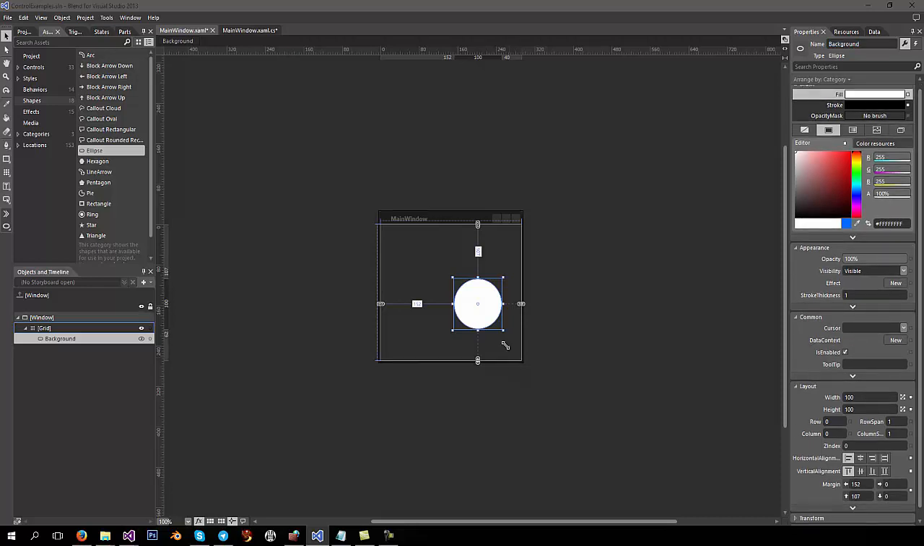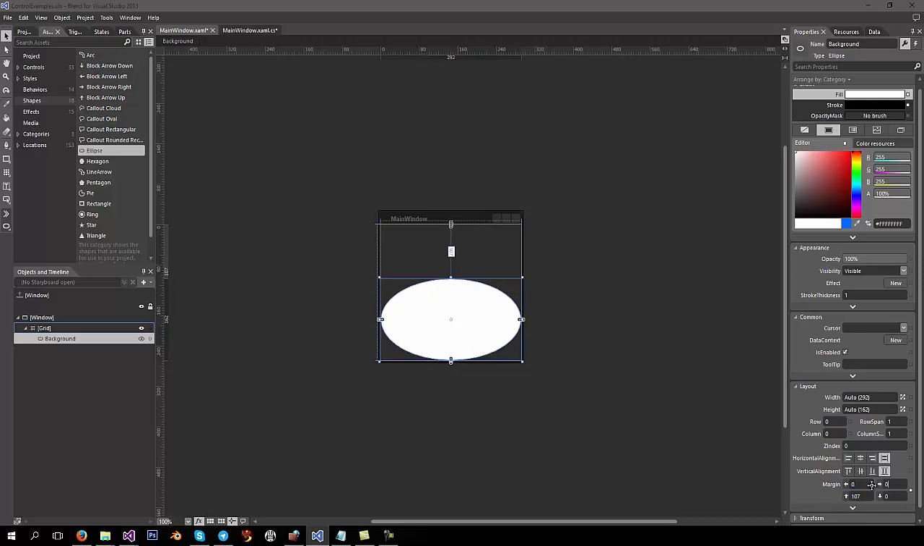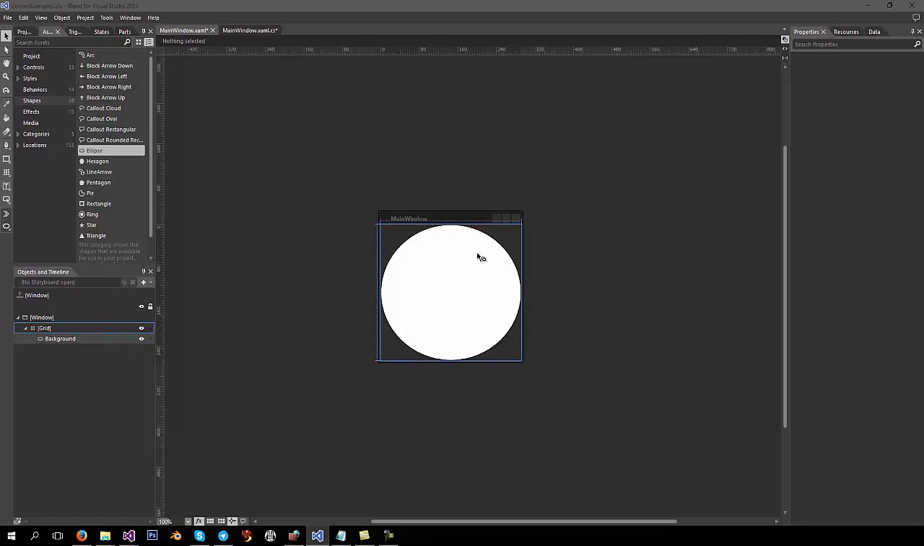So what we want to do is we want it to fill the entire screen. We're going to turn this into a user control when we're done. So we're going to set the width and the height to auto, the horizontal and vertical alignment to stretch, and make it have no margins. And now it fills up the entire area of the grid.